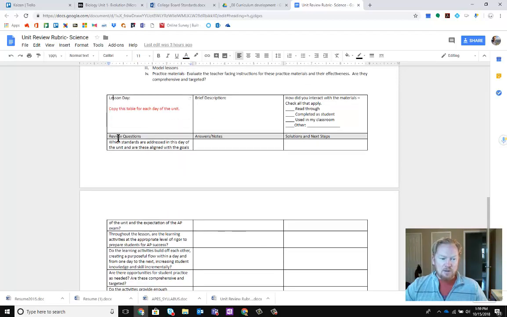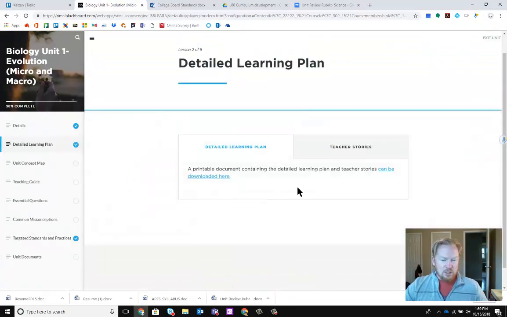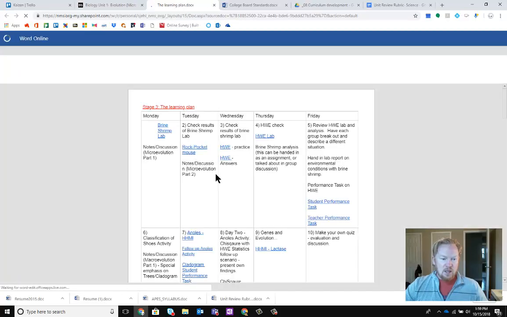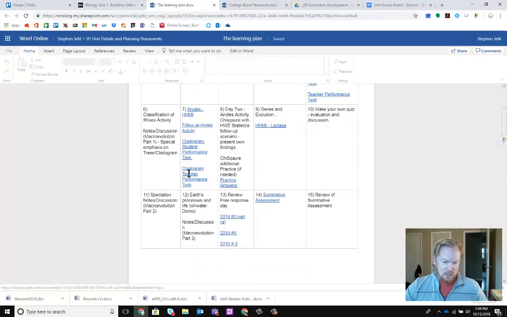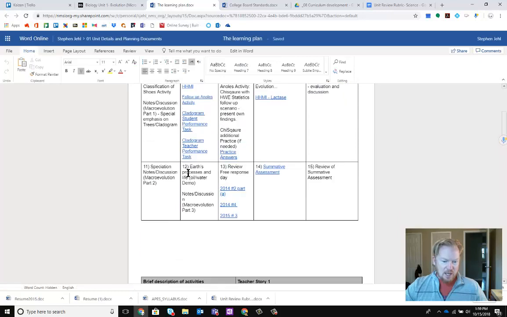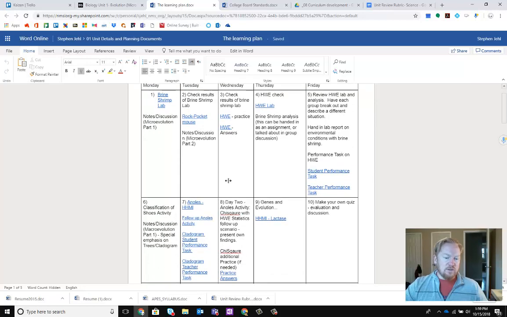You're going to create a copy of this table for each day of the unit. The easiest way to figure out how many days there are is to go to the detailed learning plan. When you go to the detailed learning plan, depending on how long it is, it might be in there as a table, but I would click on the link to open it up. So you can see that this unit is, let's see, this is 15 days, okay? So you're going to need to do a review of each of those 15 days.